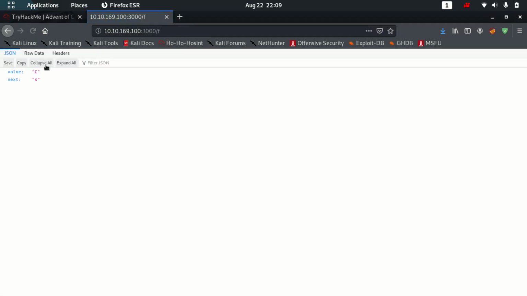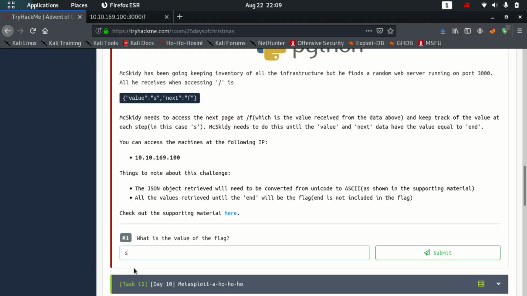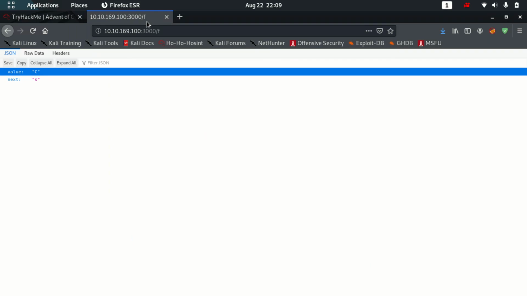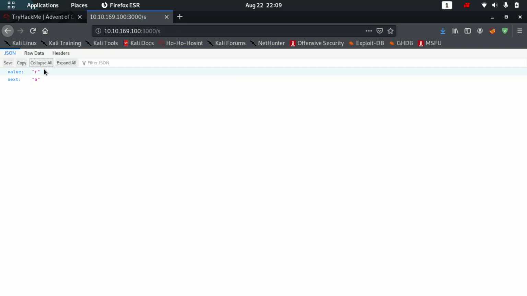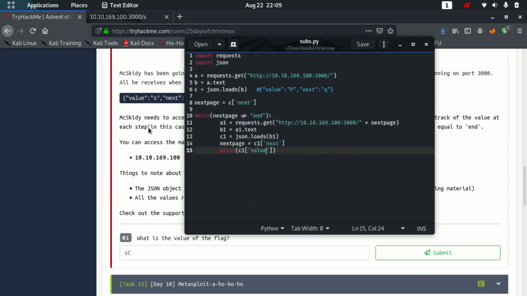So I'll press enter and I'll go to slash f and the value is capital C. And I'll go to capital C. Then this next value is s. So I'll go to s and I'll put this small r. So we just wrote a script to automate this. So b1 contains the string which you are getting, which looks like this. Okay, so the request which we are making is on the original URL plus this next page element, which is equal to this. So firstly I converted, this is the process of converting into dictionary.